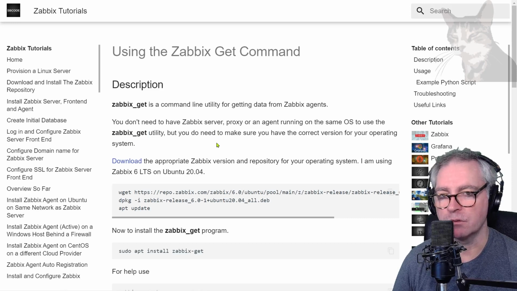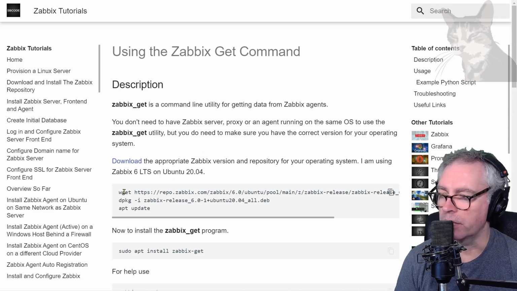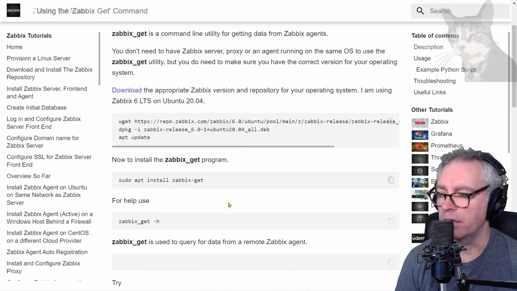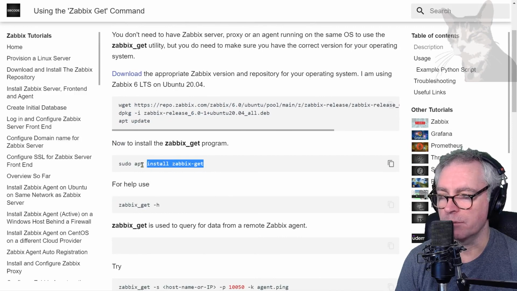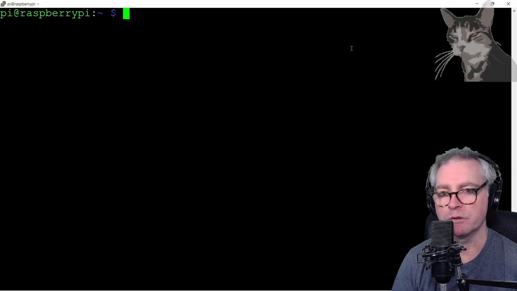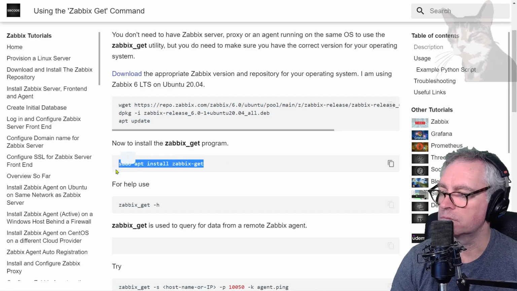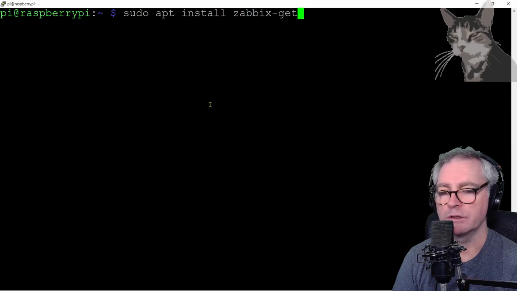It doesn't have Zabbix at all, but you just need to make sure that you've installed the right repository for your operating system and you have the correct version. So, for example, on another Ubuntu server, I could download the Zabbix repository using that URL there, install it using the package manager, do an apt update, and then apt install zabbix-get. But on my Raspberry Pi, I already have the Zabbix repository because I've installed Zabbix proxy and agent on this. So all I need to do is run sudo apt install zabbix-get.